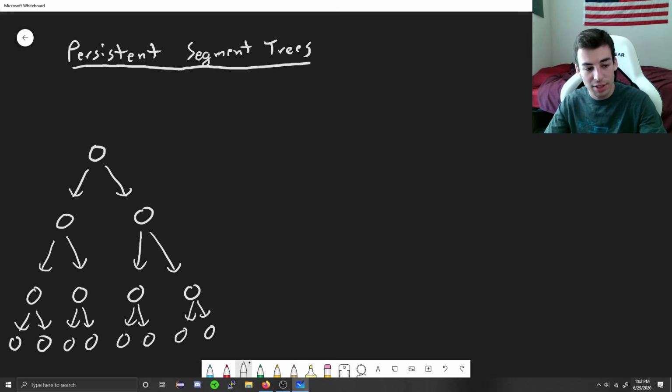All right, so we have the segment tree. And initially this is what the segment tree looks like. And now maybe we change this node here, for instance. When we change the segment tree node, all of these segment tree nodes might change.